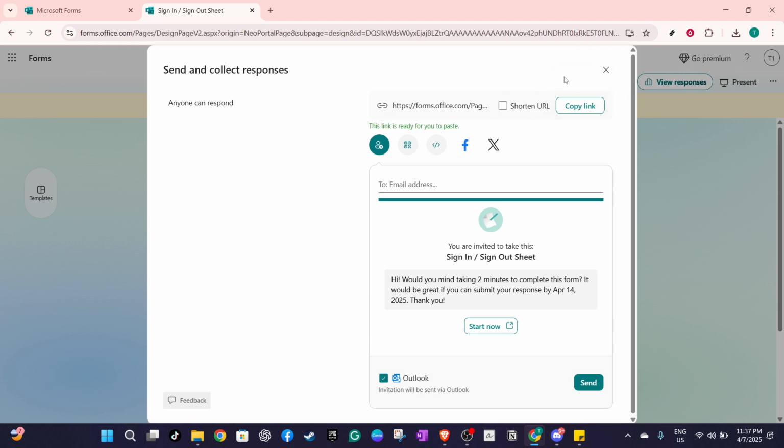Microsoft Forms is an excellent tool that simplifies the form building process while offering a wealth of customization options. So go ahead and unleash your creativity. Remember, practice makes perfect, and the more you use Microsoft Forms, the more adept you'll become at making engaging and functional forms.